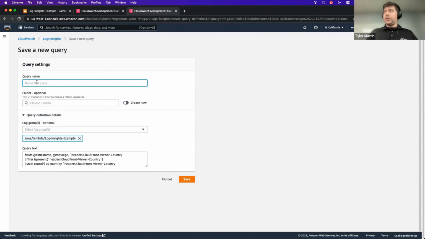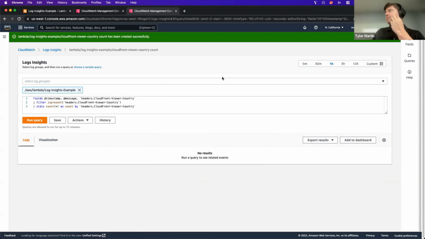Basically what we're doing here is CloudFront-viewer-country-count. And I'm going to create a new folder. I normally name these folders like so, where I have the service that I'm actually scanning, and then I take the unique identifier of the service and put that in there whenever I create the folder itself, just to give me a nice pattern that scales well across all the different services in AWS. And then I will go ahead and save this.